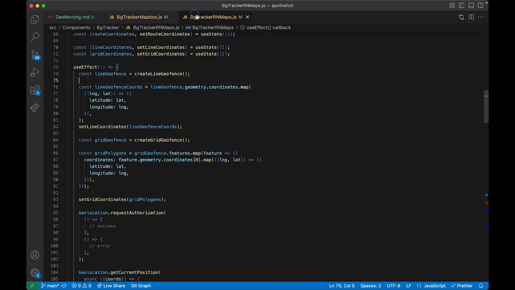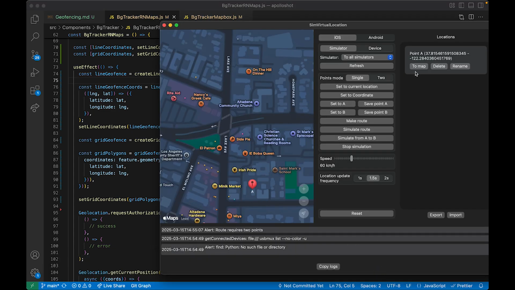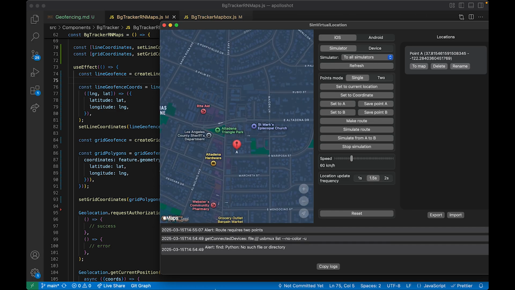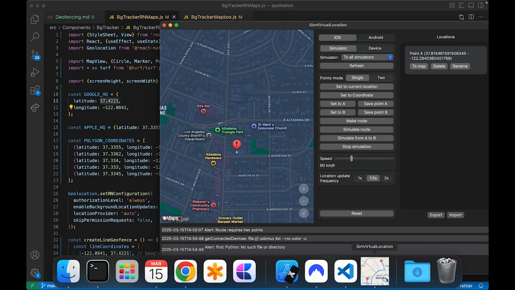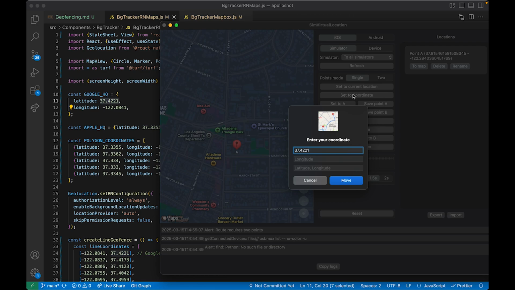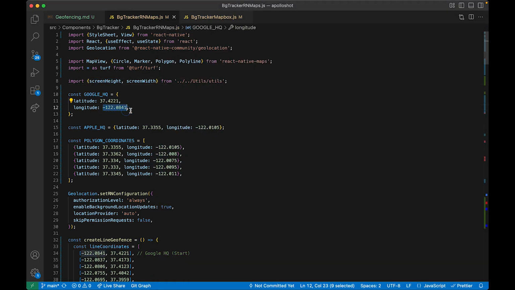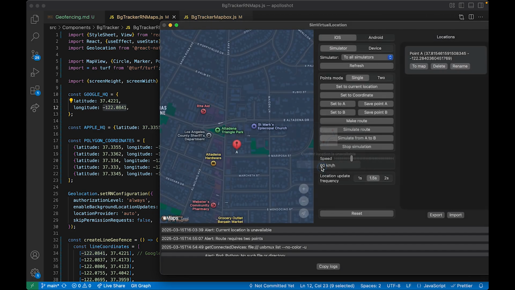So in the front end, as you can see, I'm going to use this tool to mark the location from one place to another place. For this, I'm going to copy this, and then I'm going to go here and use set to current location, this one, and then this one. So this is nothing but the Google HQ.